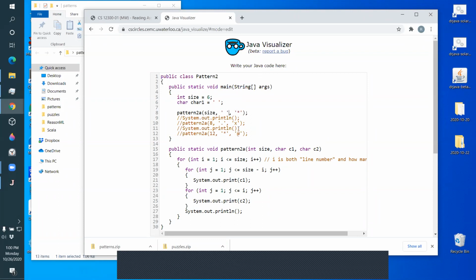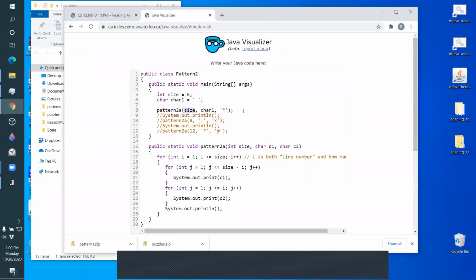Am I passing a... now remember I said I pass values. But now I put a variable there, so it looks like I'm passing a variable. In fact, there's a subtlety going on here. I'm not actually passing size. I'm passing size's value. So what happens here is that when you make this method call, Java goes to that variable and gets what's in it first, and then it goes to this variable and gets what's in it. And then it calls this method with the value 6, the value space, and the value star.